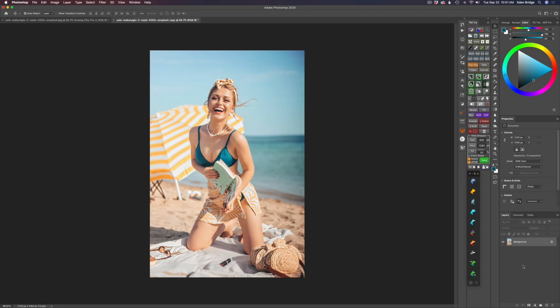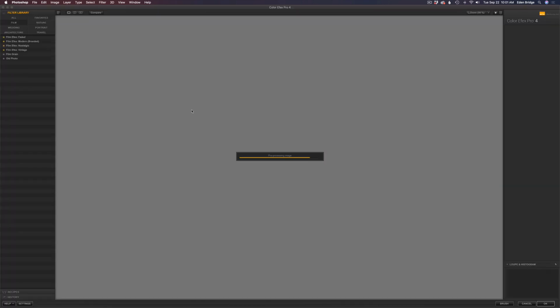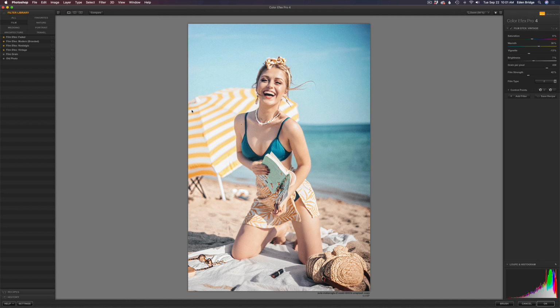Are you ready to go back in time with me? Well, the first thing we want to do is launch Color Effects Pro 4. So let's go up to the filter section and launch Color Effects Pro 4 and we'll get started. There's some really cool vintage film filters in here. I'm in the filter library here.